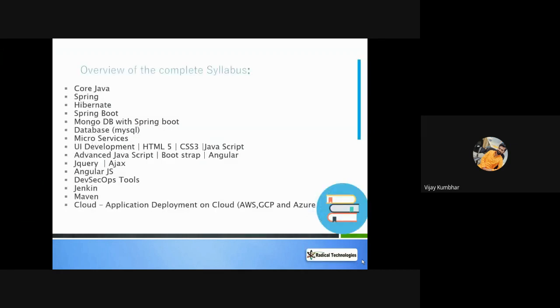So in this course, we'll be covering the syllabus for Java, Spring, Hibernate, Spring Boot, MongoDB with Spring Boot applications, databases such as MySQL, and the basic information about SQL databases. So various types of databases we'll be discussing here. After that, microservices, and from the UI perspective, HTML, CSS, and JavaScript.